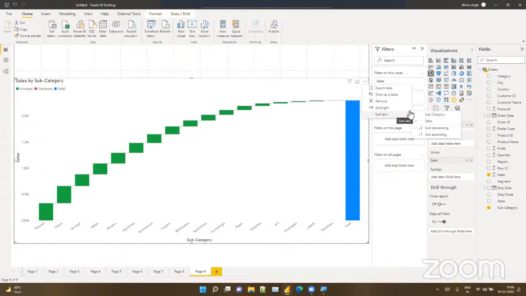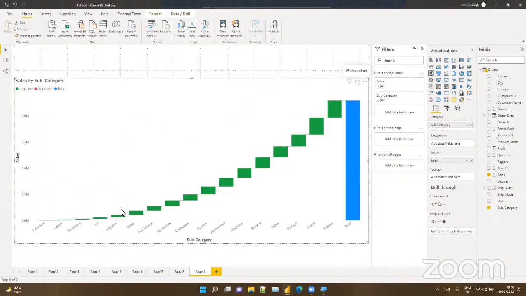You can also sort the axis. So if you want to sort it in ascending order, you will see now contribution is coming from smaller to higher. Okay. So that is how you can create a waterfall chart. Waterfall chart is showing category contribution. When the categories are huge, then it makes a lot of sense.